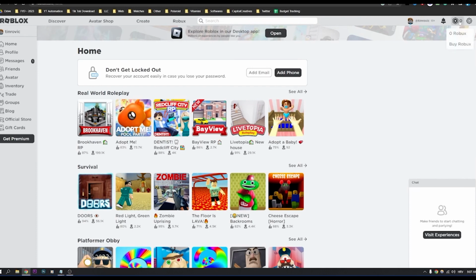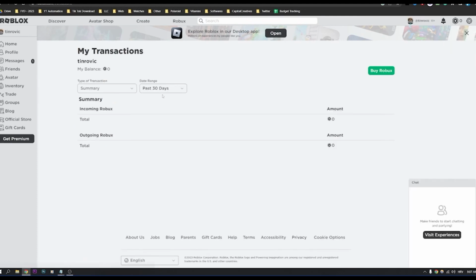So first, click on your transactions on the upper right side of your screen. And from here, you can choose a game pass that you want to refund. Well, mine doesn't show anything because I haven't purchased anything yet, but yours might be different.